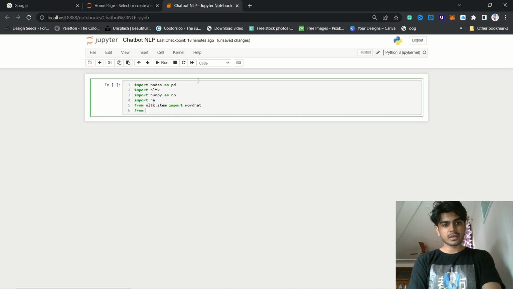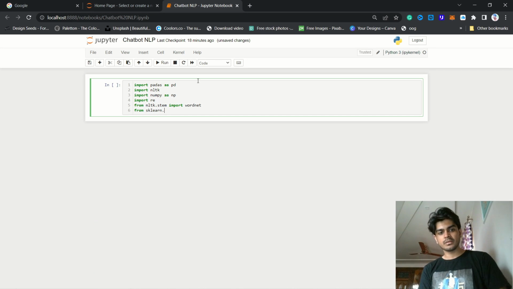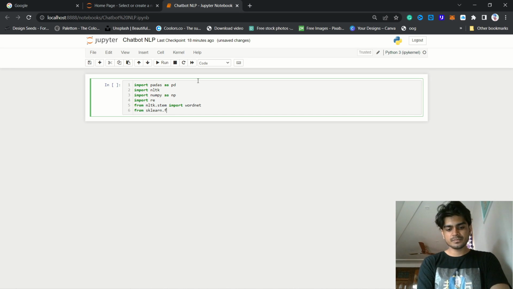Then from sklearn. Again, if you don't have sklearn installed in your Jupyter notebook, it will show an error. To install it, you have to do ! pip install scikit-learn, and if you Google it you will find how to install it with pip. But this is the simplest way. So from sklearn we will import feature_extraction, because we have to extract some features from our data. Make sure your spelling is right, because if it is wrong, it will show an error.